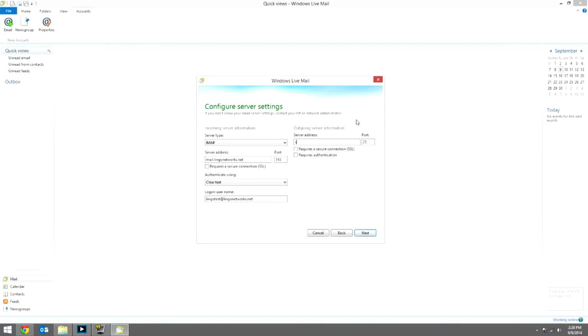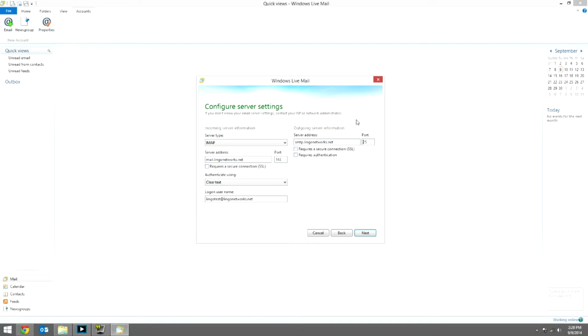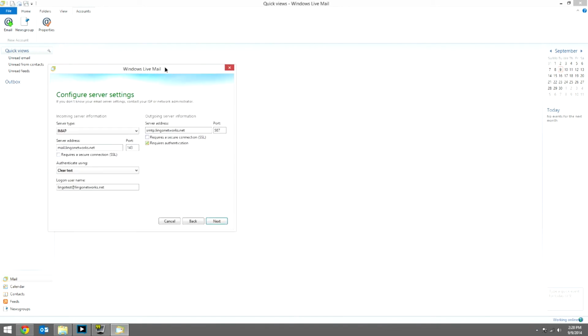That server is going to be smtp.lingonetworks.net. Now the port number for this, we're going to have to change. 25 is incorrect. We're going to go ahead and delete that, and we're going to make that 587. All right. Then the next step is we're going to click on that it requires authentication. And then once we have that checked, we should be good to go.